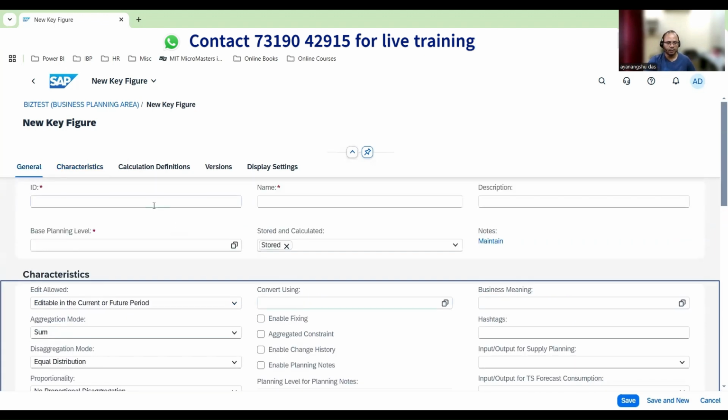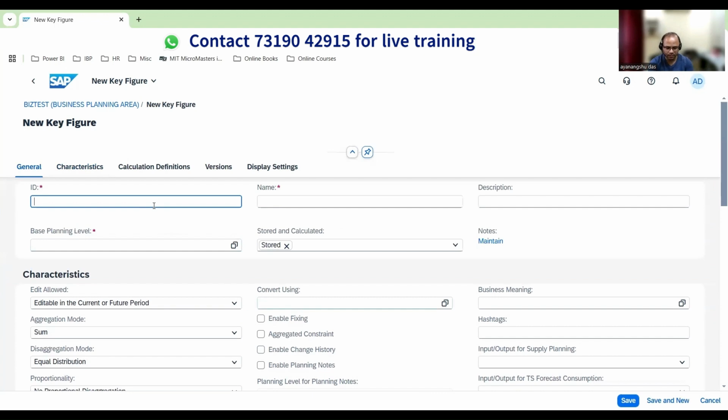So now we will create a key figure. Let's say this is the global key figure. And there are three key figures that we intend to create. One is stored, one is calculated, and the third is stored and calculated. The difference between them is this: a stored key figure is where the data is only stored and no calculation happens. So suppose there is a key figure where the data flows from one key figure to another.